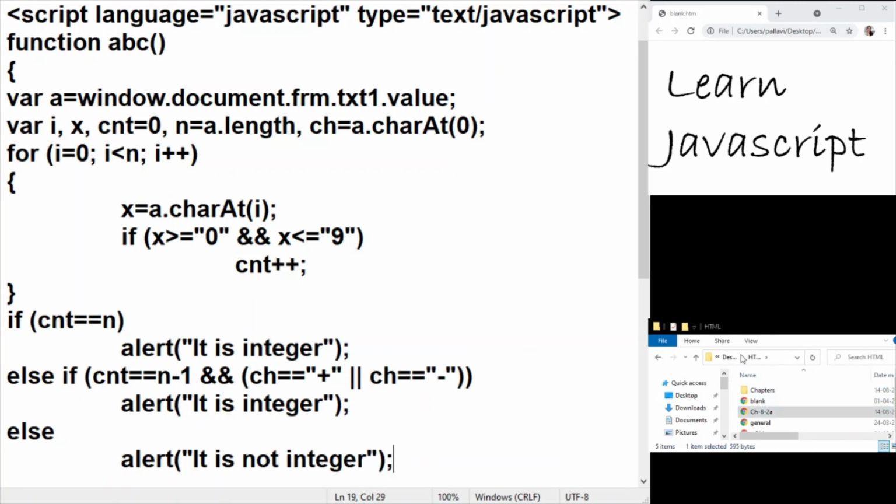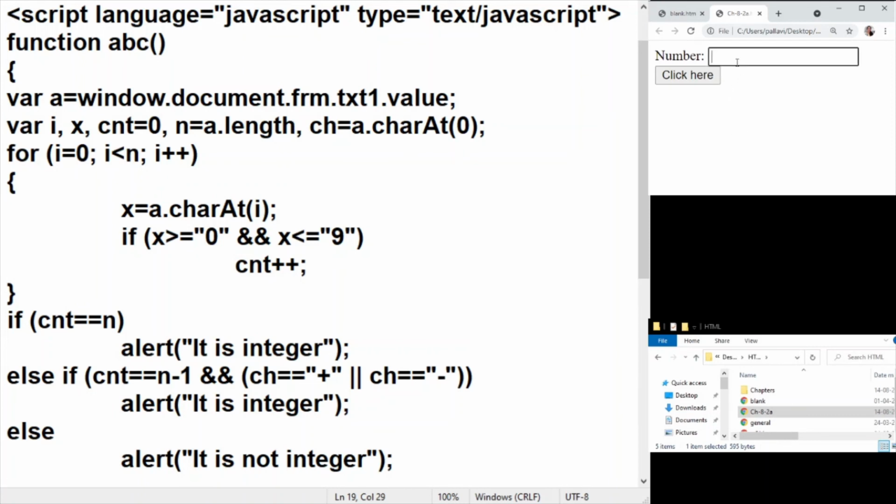So let us try this in action and see how it works. So if I try to enter a fully integer character string, it says it is an integer. With a fractional addition to it, it is not an integer, so that is working fine. What if I had a leading plus or a minus sign? Yes, it says it is an integer character. What if I entered a non-digit character? It says it is not an integer character. So far it is working fine.